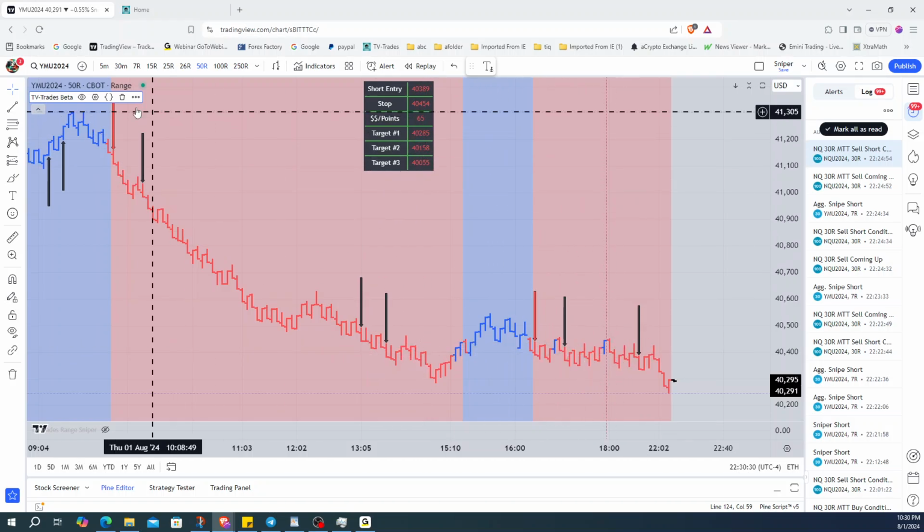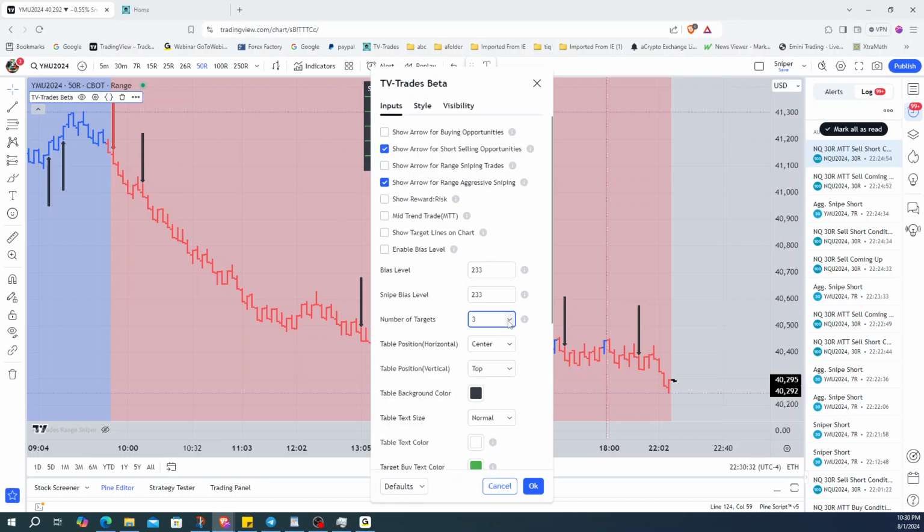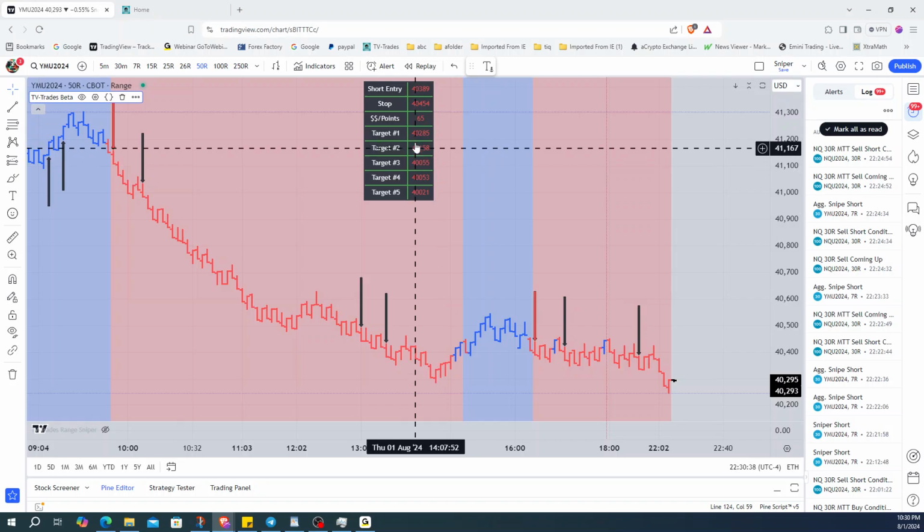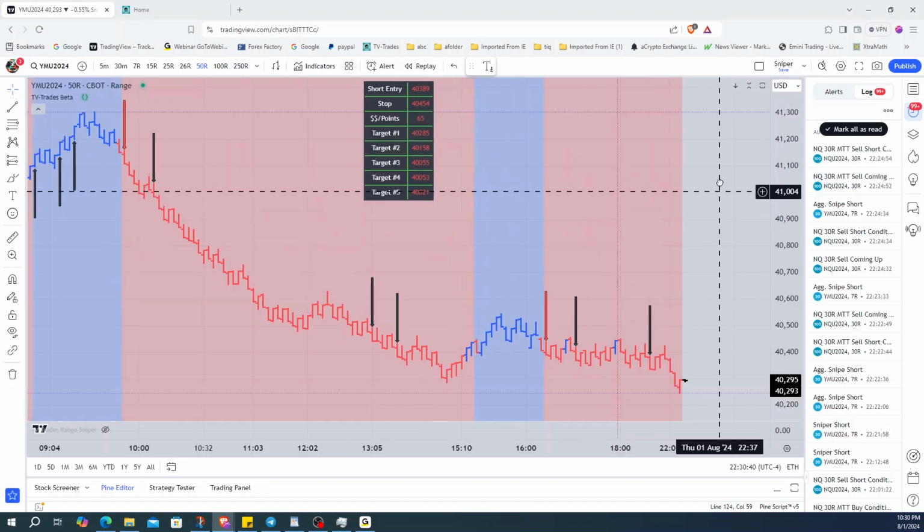All right, you can do up to 5 targets. In case you don't know, you can do up to 5 targets. I only have 3 showing, but you can do up to 5 targets. And what I'm showing you right here is on the YM.